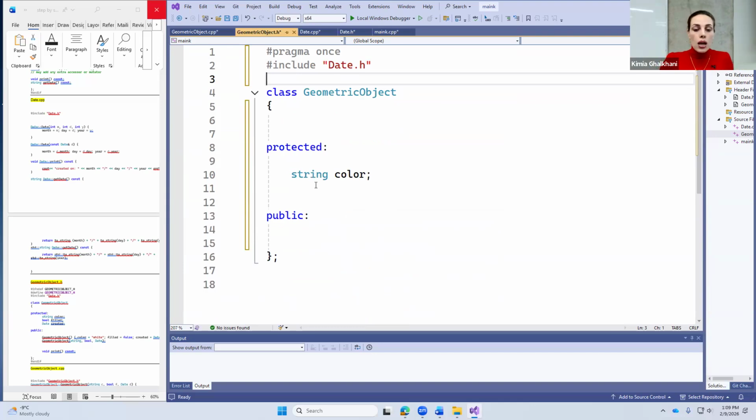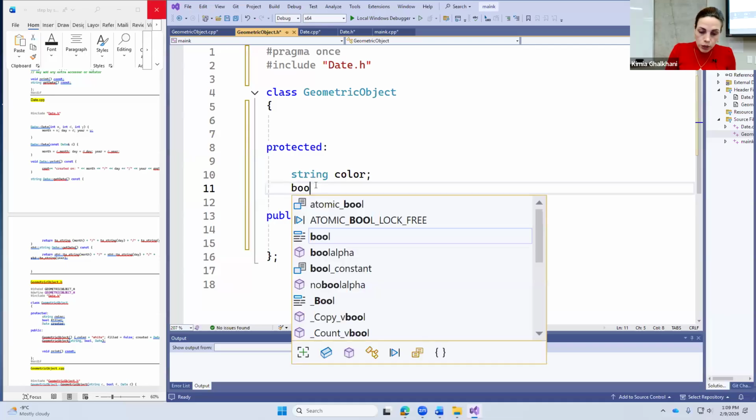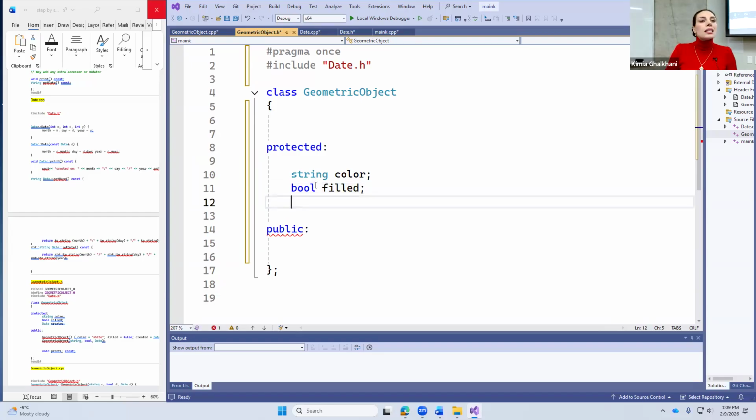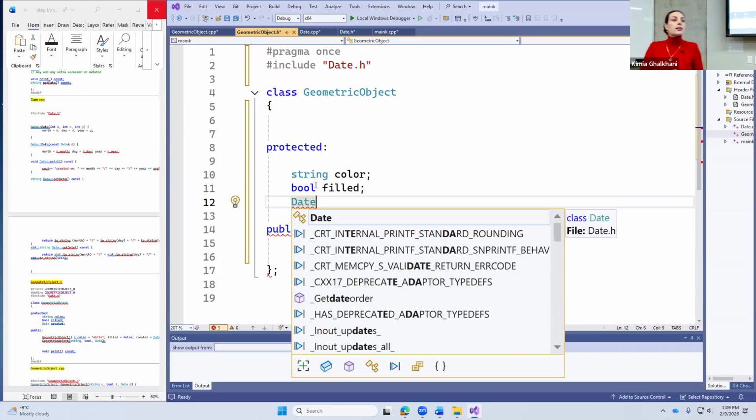Make sense? So then I'm going to look into color. I'm going to look into why do I use bool? If I use bool, what would be the expectation? It's a conditional statement, right? It's a true or false statement. That's a type of data type. And then I'm going to look at here. This is the fun part. And then I'm going to say date.